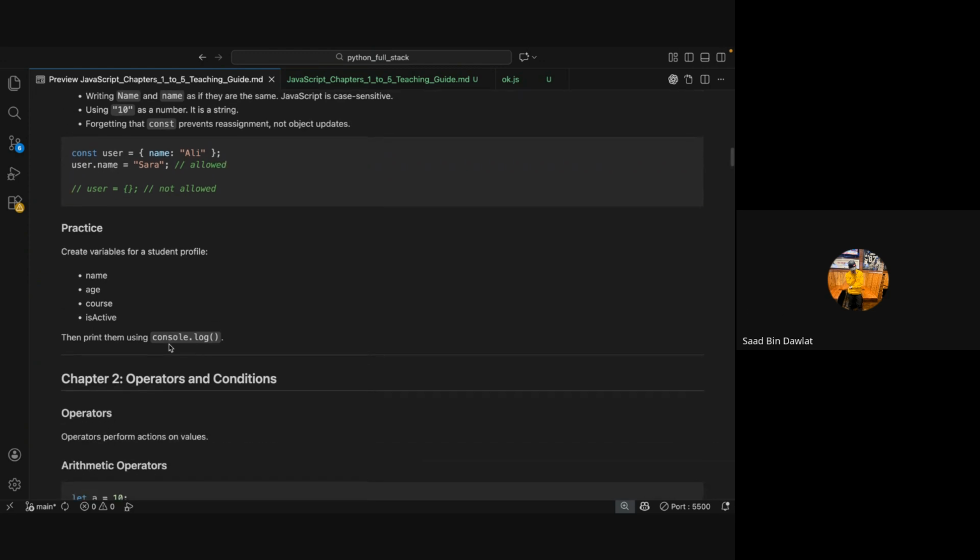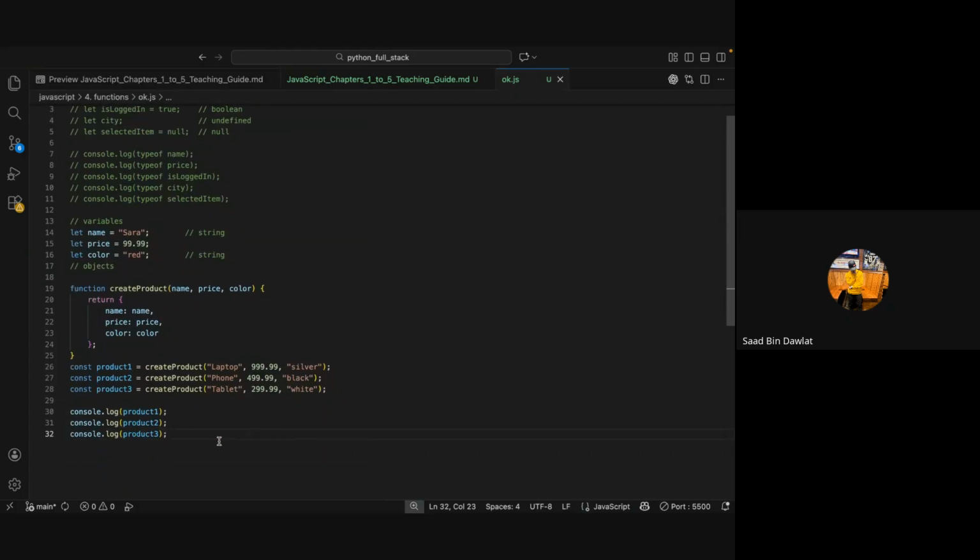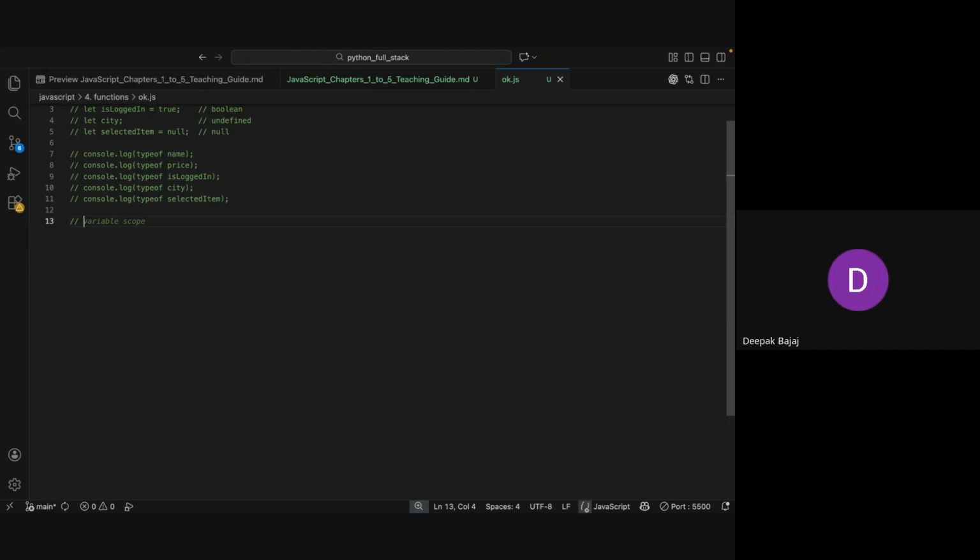Okay, so let's go to chapter 2, operators and conditions. To talk about operators, let me just show you a little bit here. How many types of operators are available to us? We have addition, subtraction, multiplication, division, and I'm talking about types based on operands.